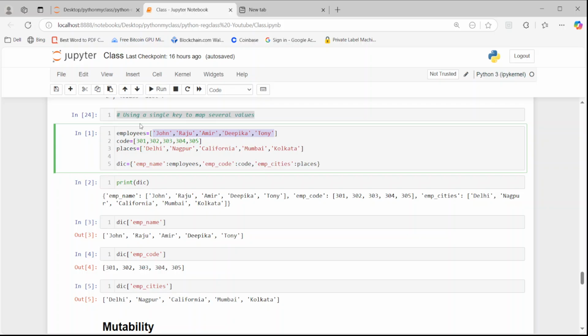So this is your concept of using a single key to map several values. Your emp_name is a single key, and it is being mapped to these five different values, that is John, Raju, Amir, Deepika, Tony.